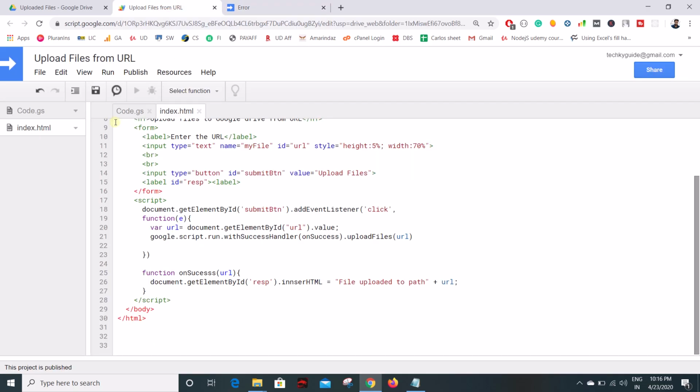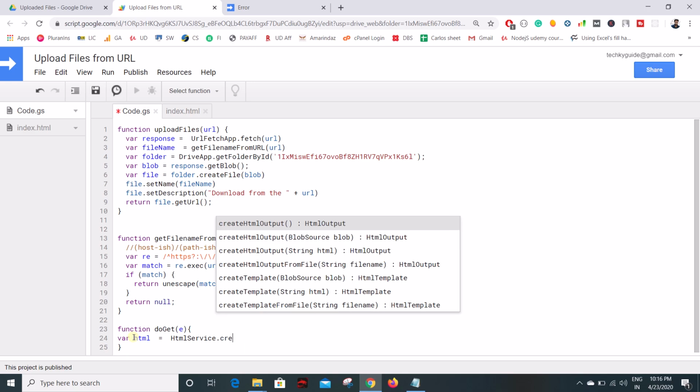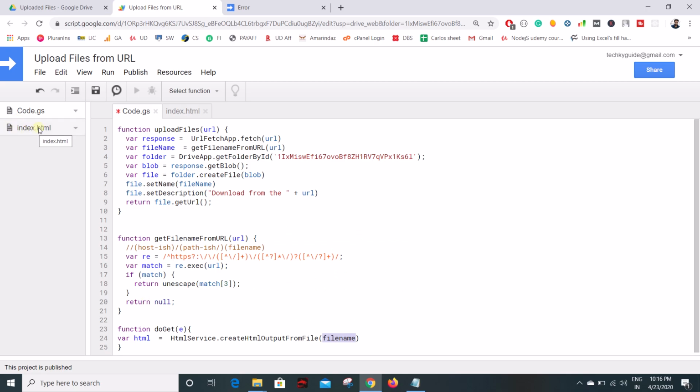So let me go ahead and create a function doGet, and it's going to get an event, and we need to return the HTML. So let me create a variable called html, and we need to use the class HtmlService.createHtmlOutputFromFile. This is the method we are going to use because we have an index.html here, so we can pass that index.html to this method so that it will create or render the HTML from the given file. Now it's time to return the HTML.